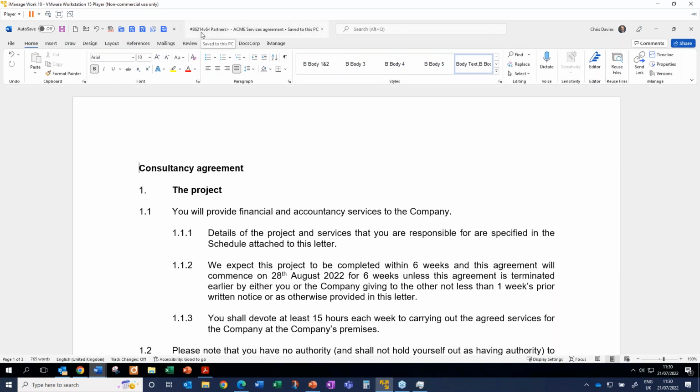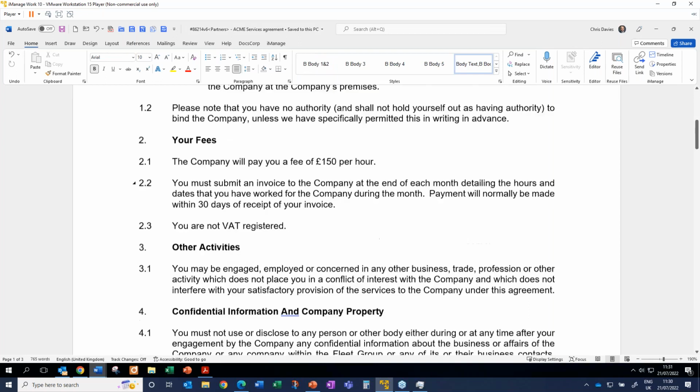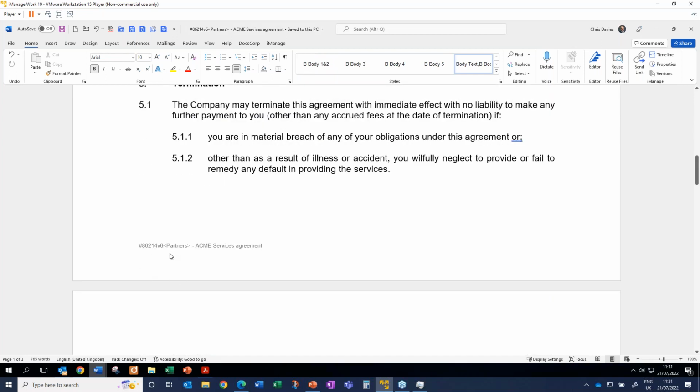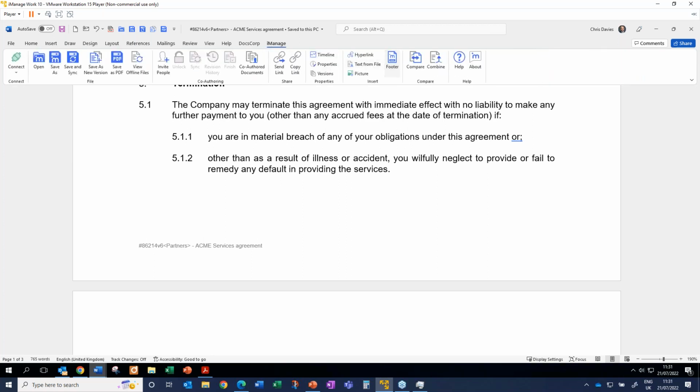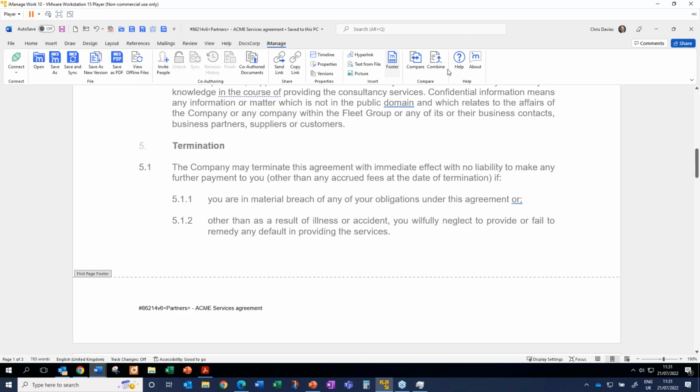Again, title bar at the top, 6. The footer, now be careful with footers. A lot of people use iManage. Don't assume it's your footer. It should have your database name in there. But still, if you're ever unsure whether it's the right footer, any issues, just click back on the footer button and it will refresh it.